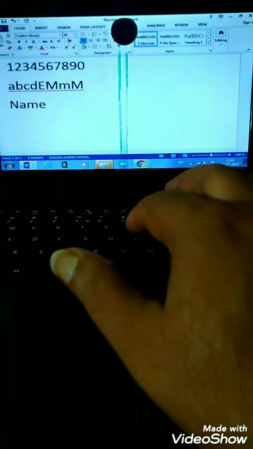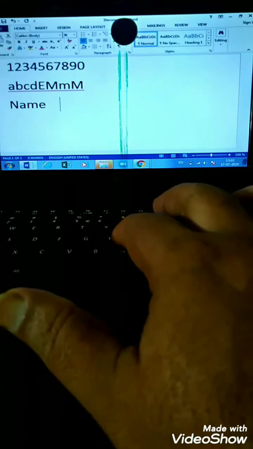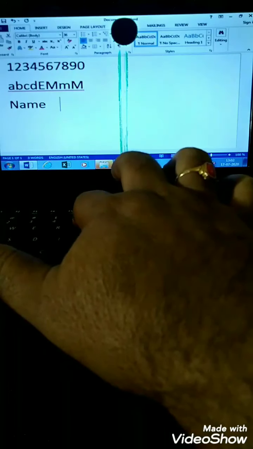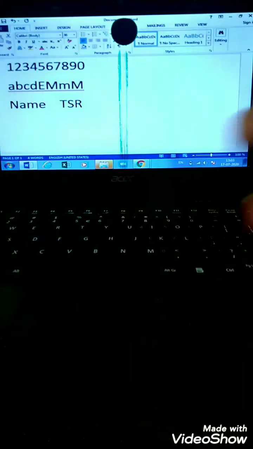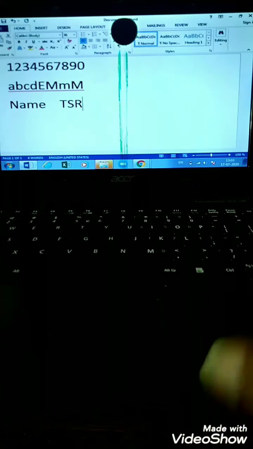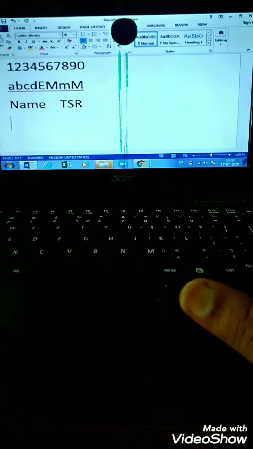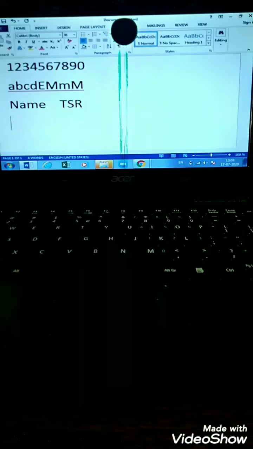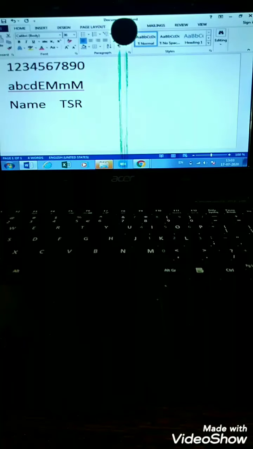For example, I wanted to put my name. I will press the shift button and then type T, type S, type R, name TSR. Okay, and now I am pressing the enter key. See, the cursor is moving to the next line. Okay, now you have experienced what is the space bar, what is the enter key. Now let us see what is the caps lock key.